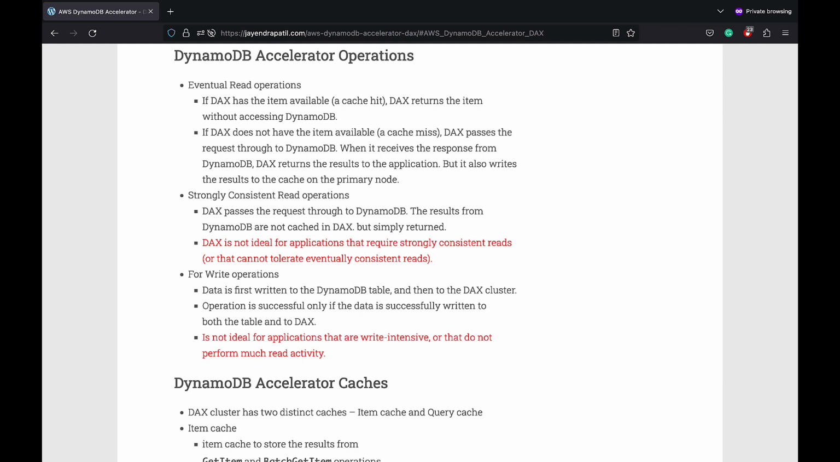So in summary, DAX is not ideal for applications that require strongly consistent reads or that cannot tolerate eventual consistent reads. It's not ideal for applications that are write intensive or that do not perform much read activity.